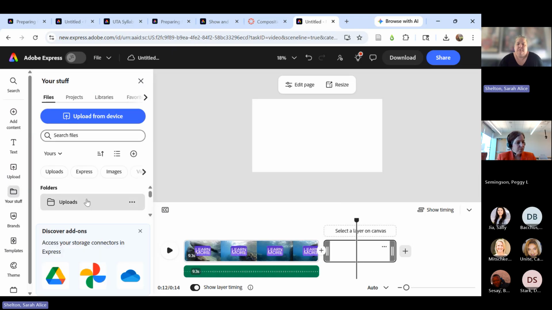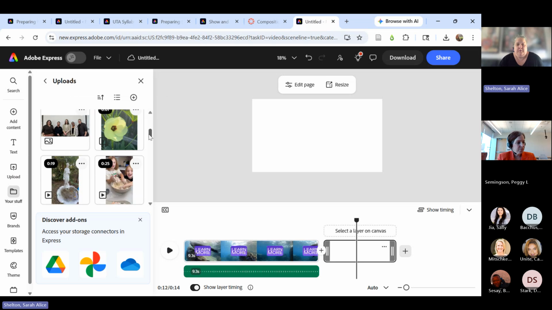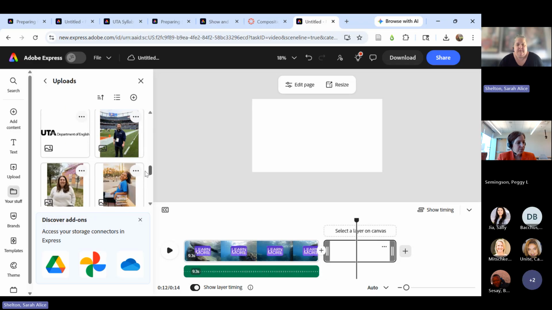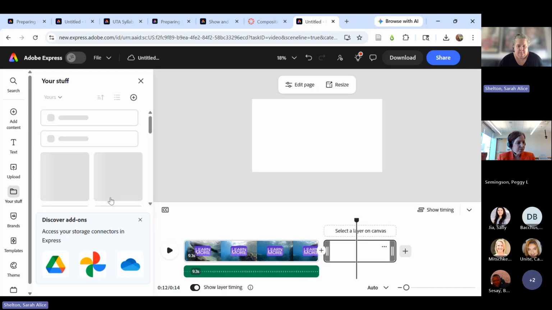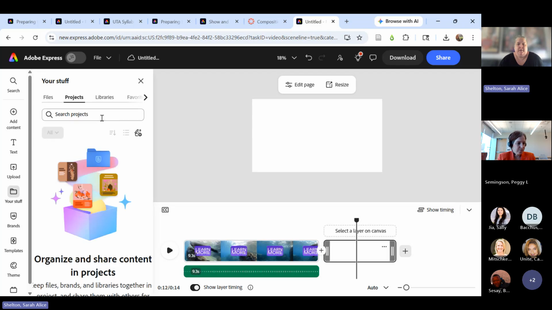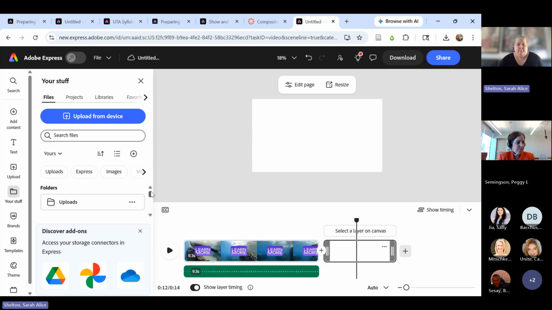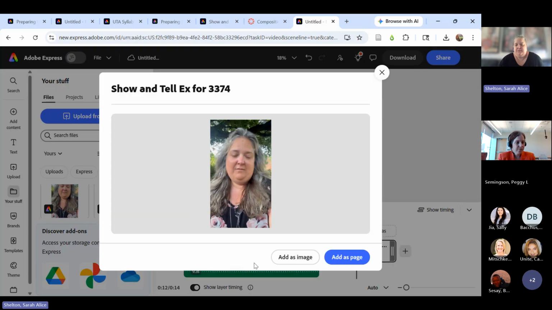And from here, you can go into your folders like uploads, and here in uploads, I've been working, there's pictures from the video I made and some of the social media. Here's our logos and stuff like that for social media. But you can also go to your projects. So this is where you can also quickly get back to your files, my files, not that. So I'm trying to find, there's my video. Okay. So this was the show and tell video I made for my students.